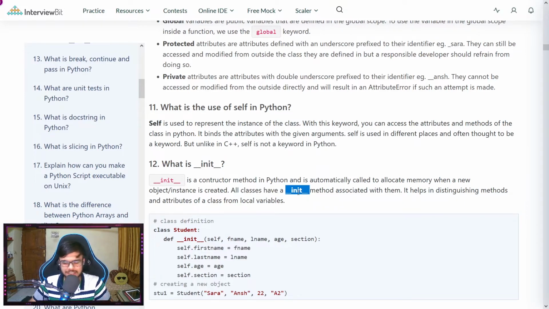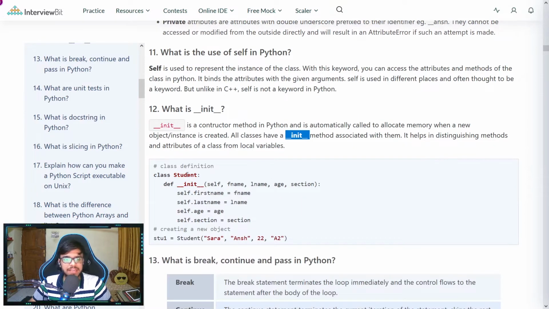So I'll just call it init. Okay, so every class has this method associated with it. It helps in distinguishing methods and attributes of a class from local variables. For example, we have a class named Student, then we have a constructor, init, then we have self, then some parameters, and we are just setting those. So these are the variables inside the class, whereas these are the parameters that we got. Okay, then we are creating an object for this class with the following values.